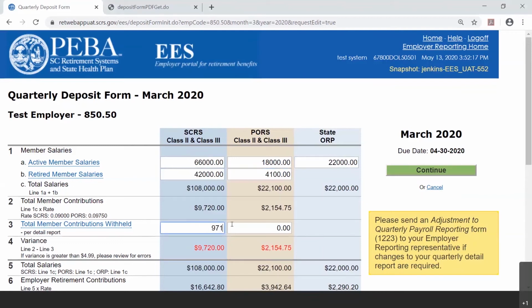Enter the total contributions withheld for the quarter per your payroll on line 3. These amounts should match the totals on line 2. If there is a contribution variance on line 4, stop and review the salary and contribution amount you entered. Confirm the quarterly salaries and employee contributions per your payroll and make any corrections.